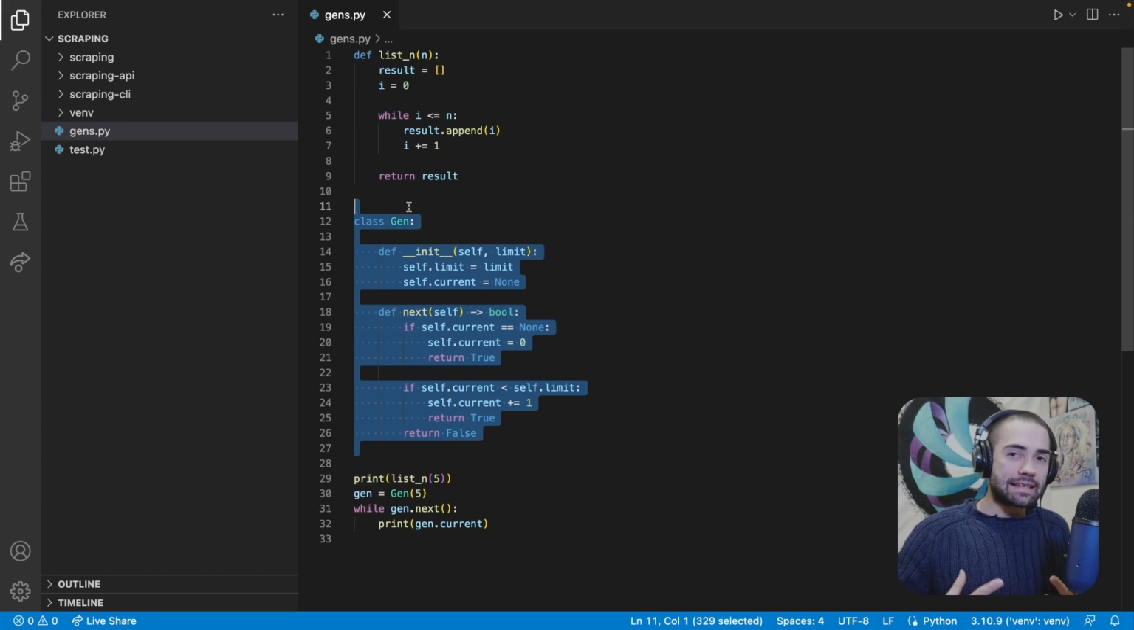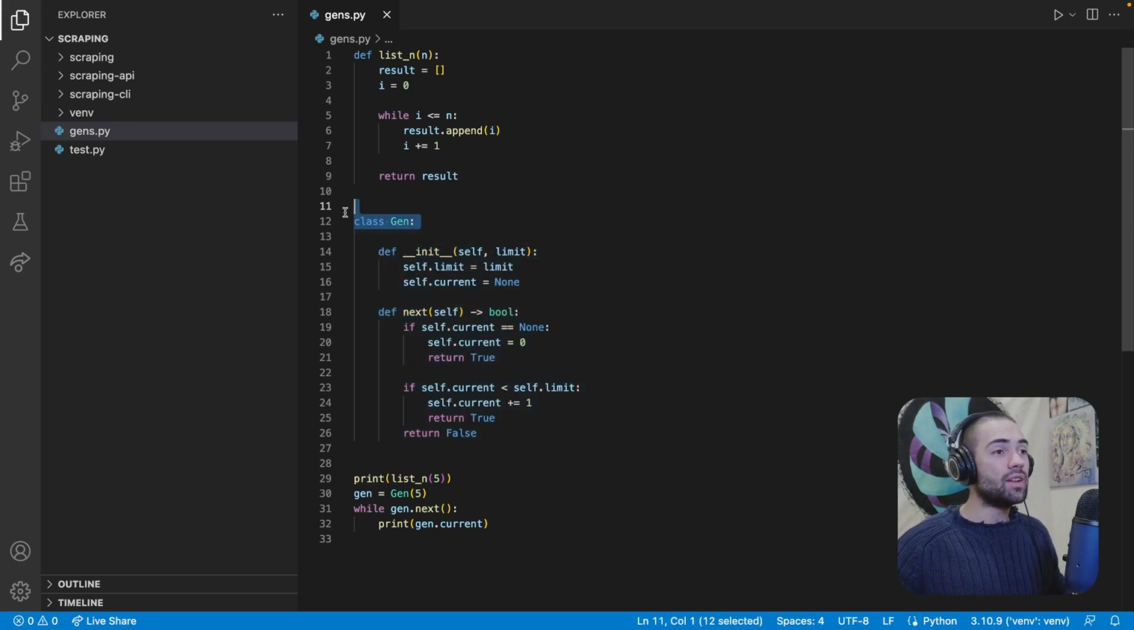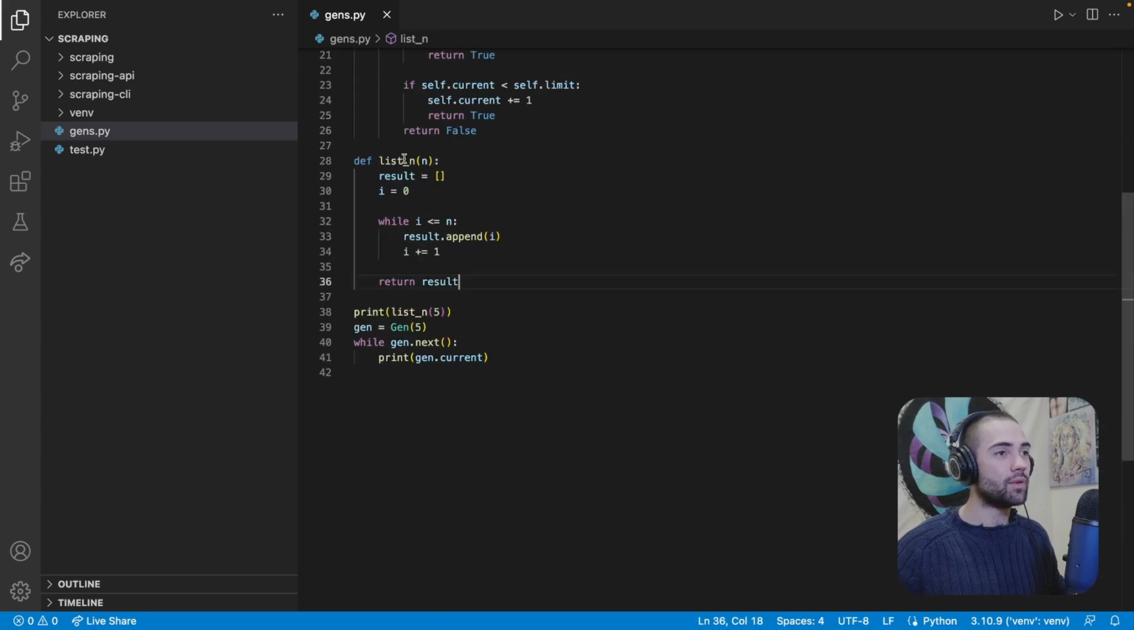Creating these classes over and over will become boring, and generators are a very, very good abstraction. So Python has generators built in. If we want to replicate a function like this or a function like this, let's copy list n. We're going to place it down here. I will scroll down and we're going to say gen n.